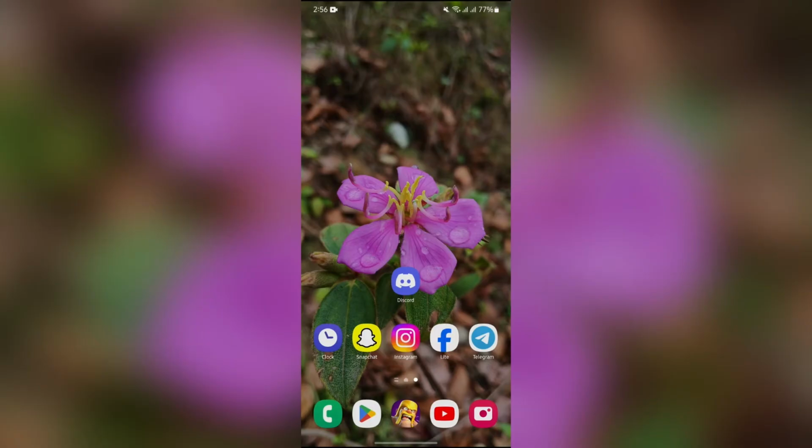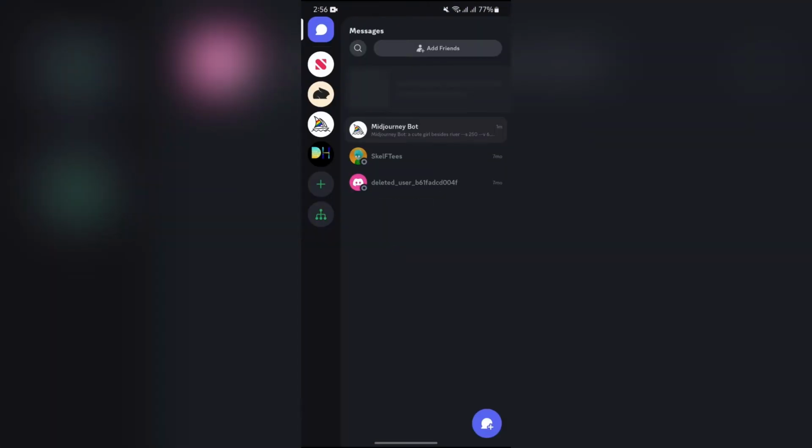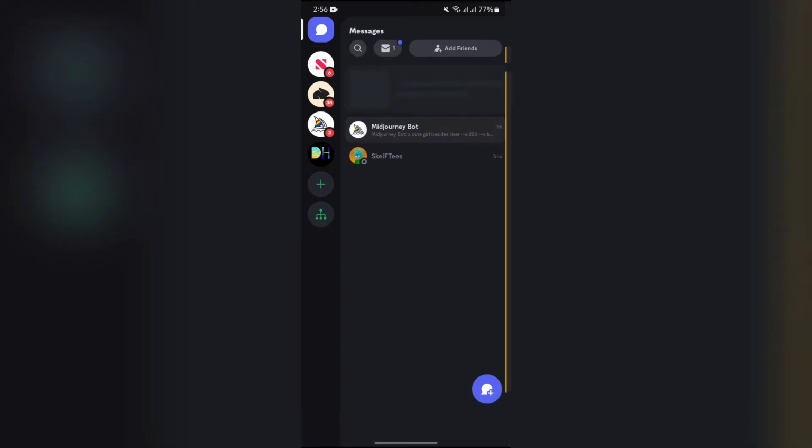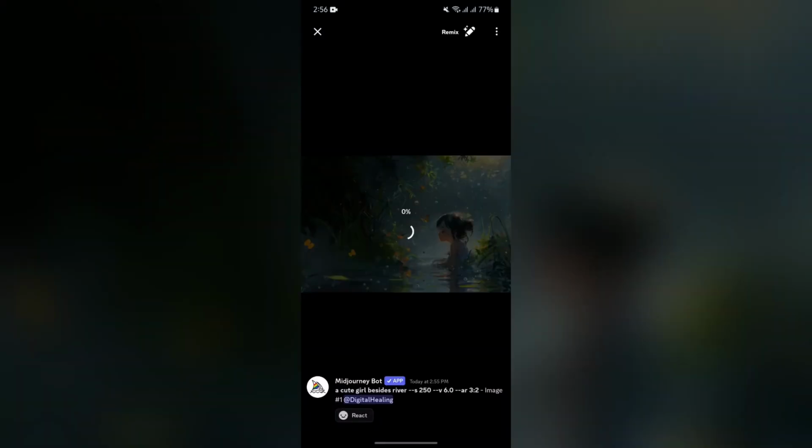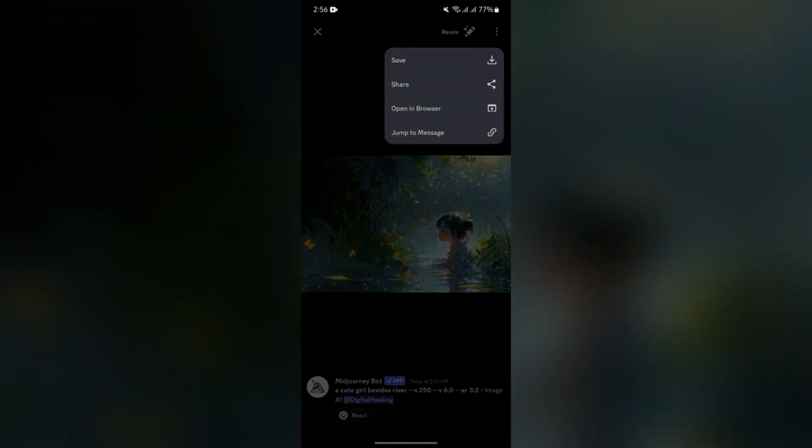In order to download your images in high resolution, just simply open your Discord server and then go to the Midjourney bot. Now, after going into the Midjourney bot, just simply select the image which you want to download in high resolution. Then, after opening the image, tap the three dots in the top right and from there, click Open in Browser.